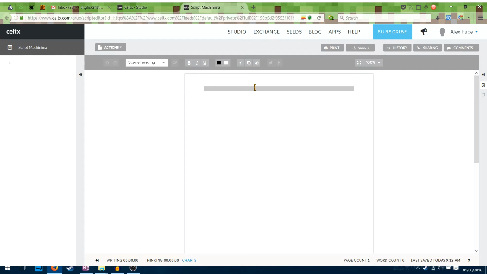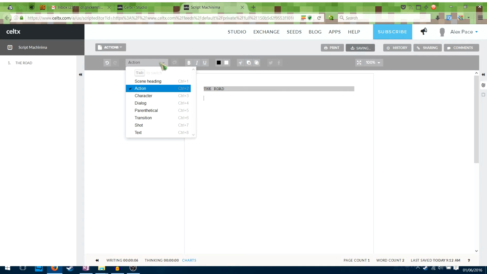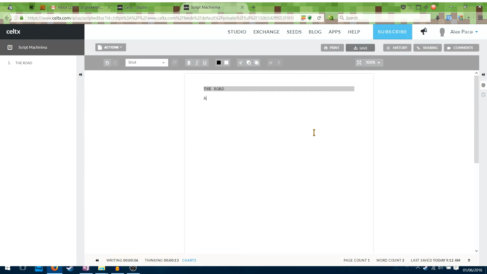So the first scene, we could call it the road. You press enter and it comes down. You can see up here, it says action. And we can choose things like the other one you would have here is either shot, a transition or text. So we'll probably start with shot. So let's say aerial shot of a busy road. And then if I press tab, I can actually go along to character. So I'll have a chicken. I press enter and it'll automatically go to dialogue. So it's really easy, it does all the formatting for you.